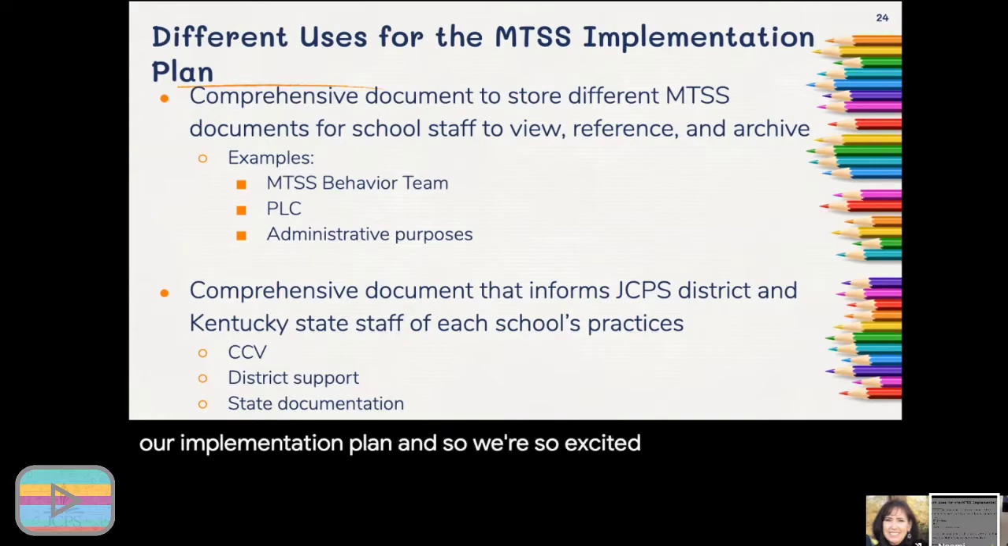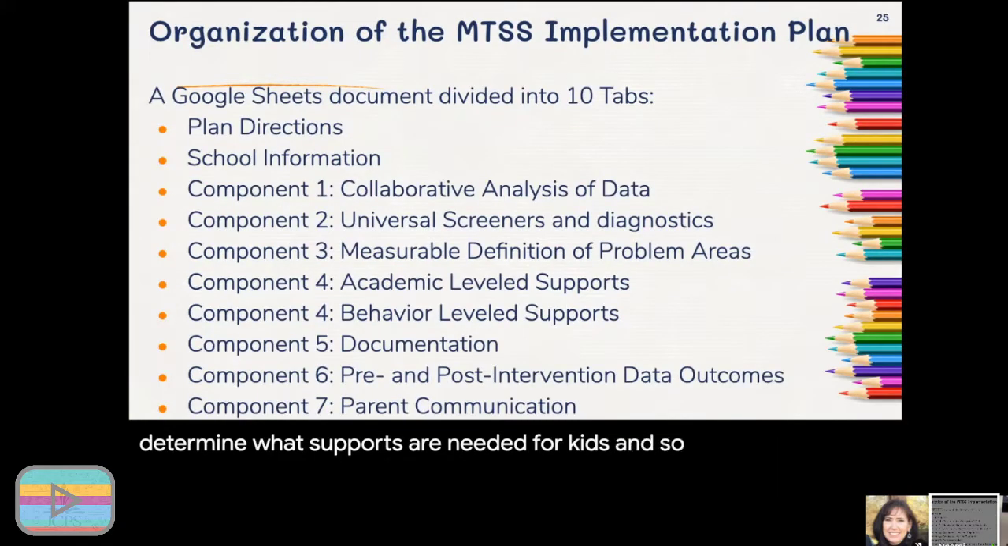And so we're so excited about the new revision and schools really using the PLC process to learn and to grow and to determine what supports are needed for kids. And so in the MTSS plan, it can be used for MTSS teams, for the PLC process, and for administrative purposes. And really, this document can be used as CCV support. We use it as state documentation and district support.